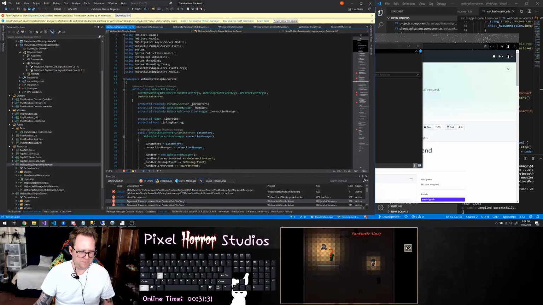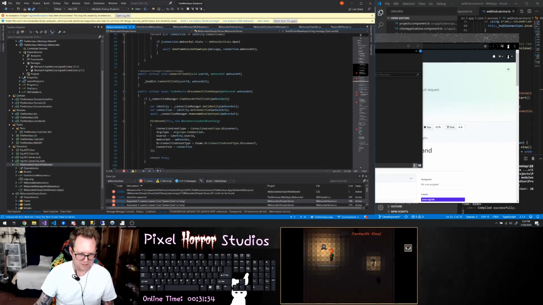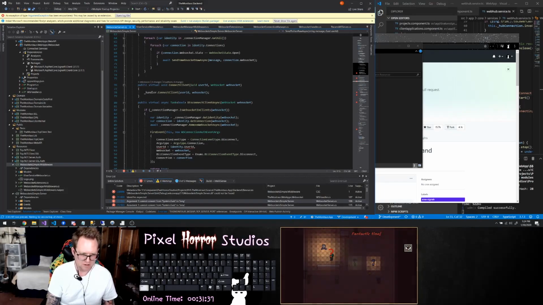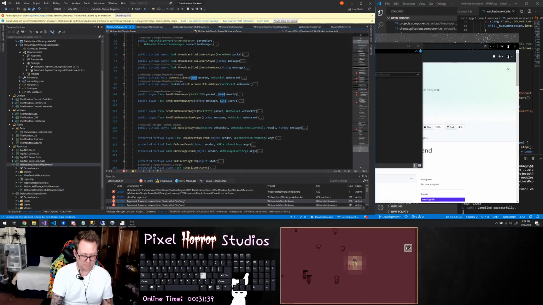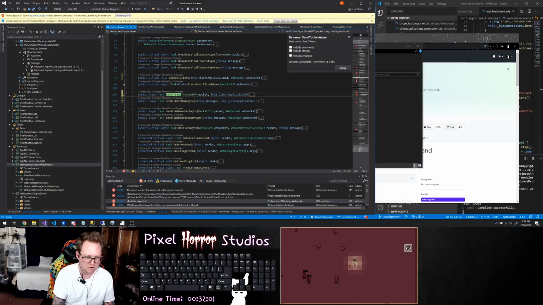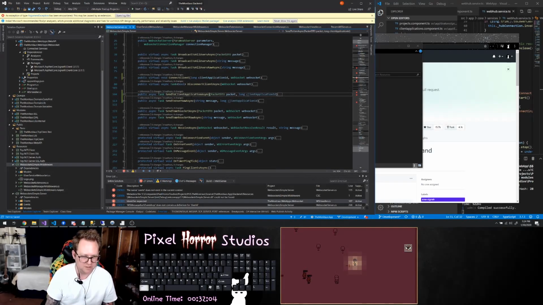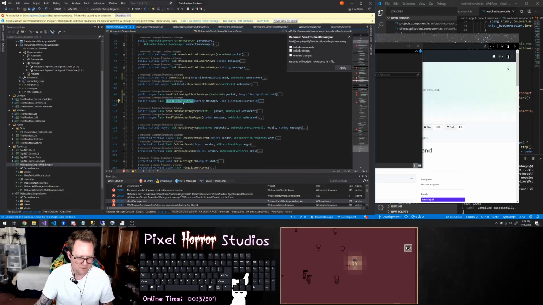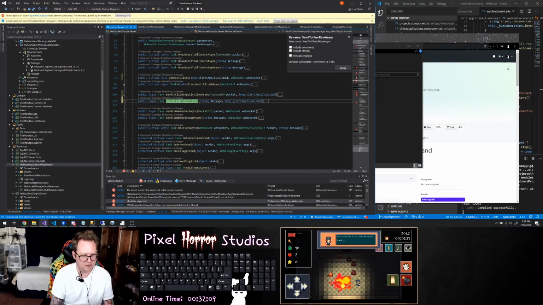So now, in my WebSocket server itself, we have to change a whole bunch of stuff. It'll only take a few seconds. But when I have my connect client, this is now going to be a long for my client application ID. And we'll change this to be send to client application and send to client application raw.